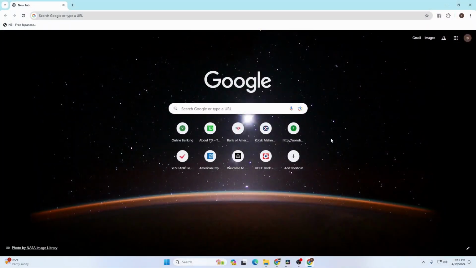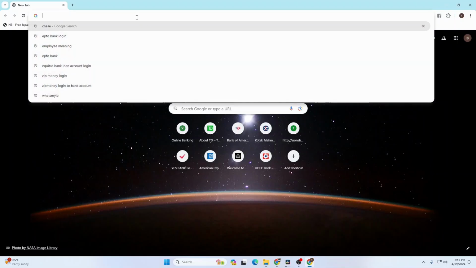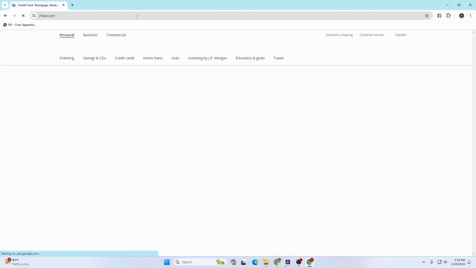Now to log into your Chase Bank business account on our computer, first open up your preferred browser, as I've already opened Google Chrome. And on the search bar, click over there and type in chase.com and hit enter.